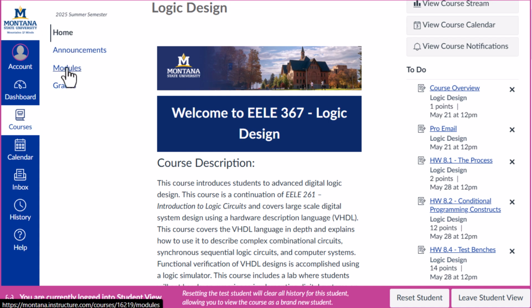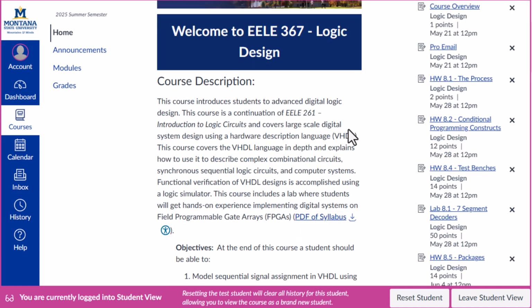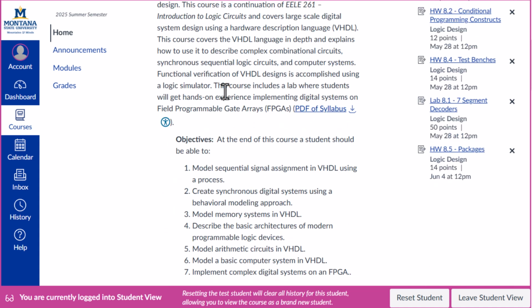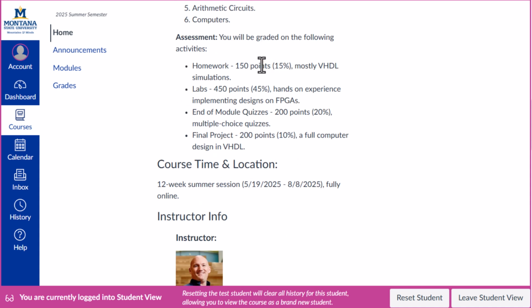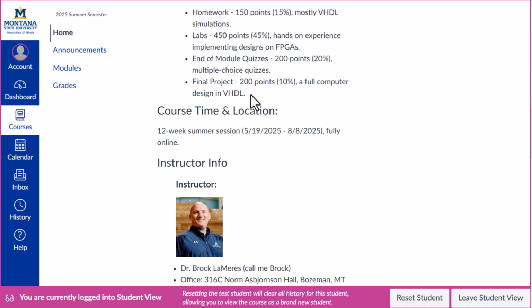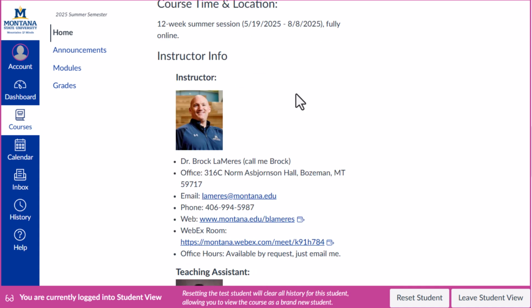There's 4 tools that I use in my courses. Home is where you land, and you can't get rid of it, so we just got to use it. And then I'm going to have announcements, modules, and grades. As you go through this course, there's the course description. We already covered that. You're going to learn all this stuff. You will be graded on homework, labs, module quizzes, and a final project, which is the computer. And this is a 12-week fully online course.